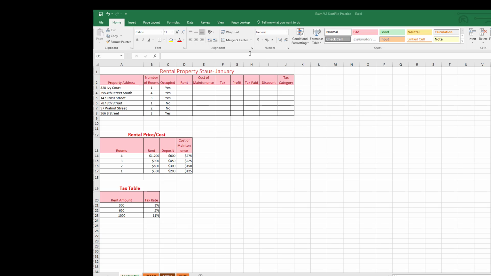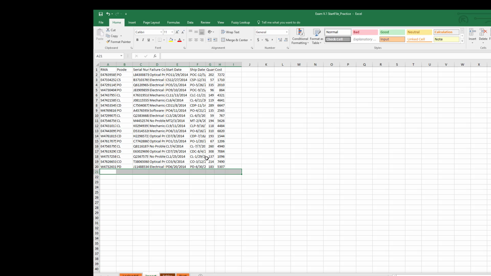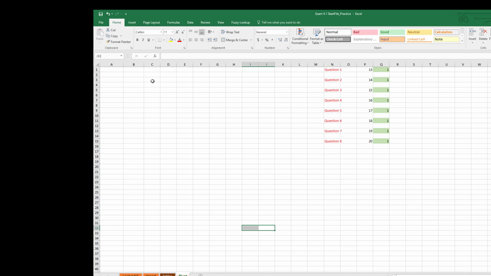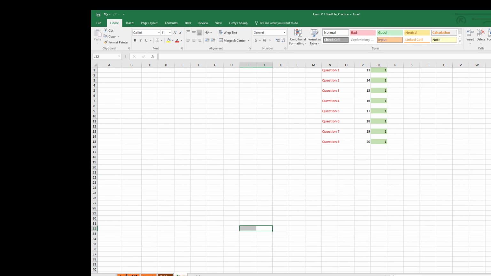You can see we have the lookup and if page. We have a sheet called import, a sheet called tables that just has a couple lookup tables, and then the pivot sheet where we will make a pivot table and answer some questions.